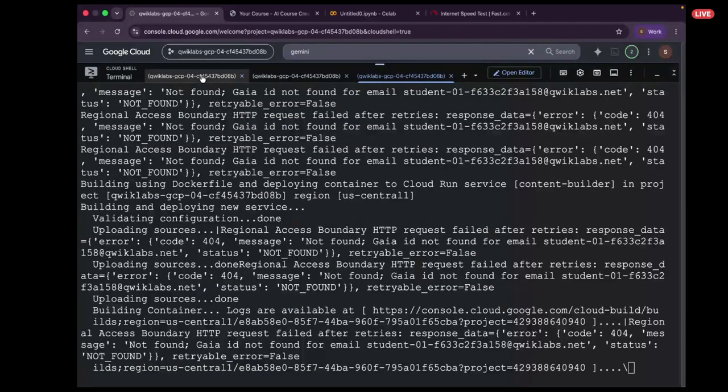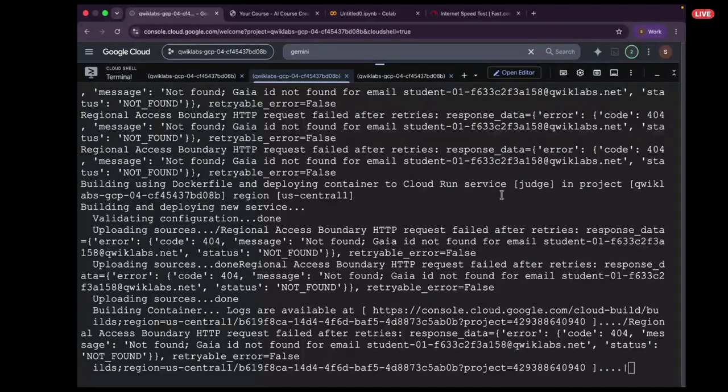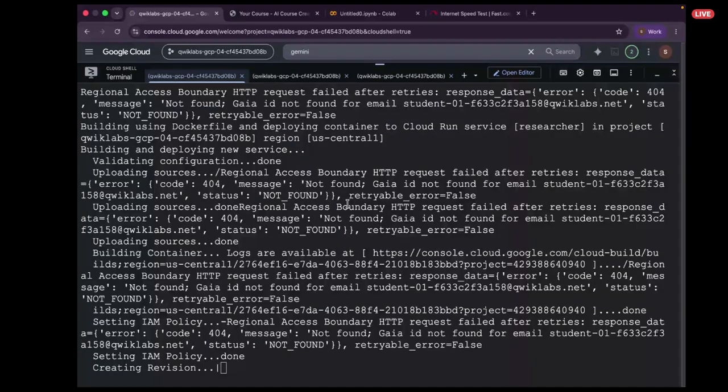So we can take a look at the first one and see if it's done. Okay, it's not done, but it's creating the revision already. Can also monitor the second one and the third one. So it pretty much takes like 2 to 3 minutes for each and every one of them to deploy. But the good thing is that we are doing them simultaneously, so we should be done anytime soon.